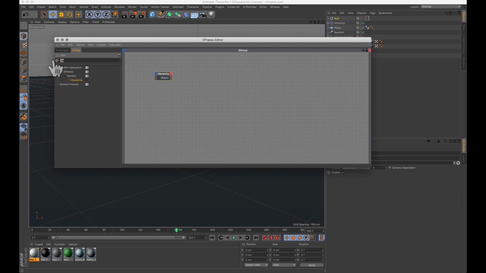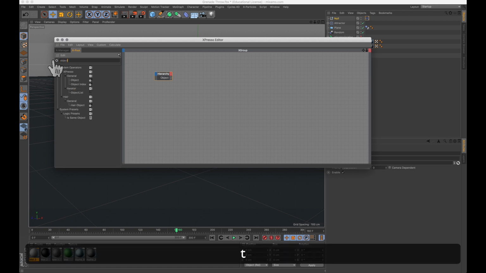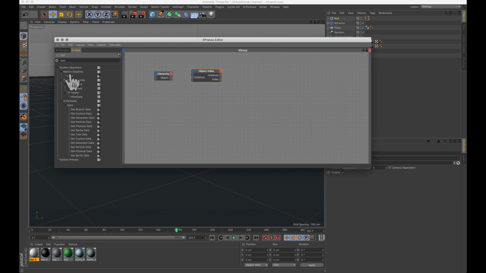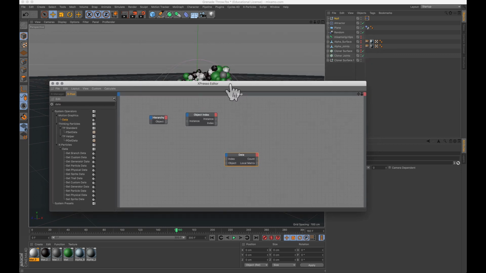I'll show you how to connect these in a second. Object index, data, and you can just use the motion graphics data here. And then what we want to do, since we are working on the cloner surface, I'm going to take cloner surface, drag it in right here, and then I'm going to take that cloner surface 1 with all 400 of those spheres, or however many it was, and I'm going to drag that up here.